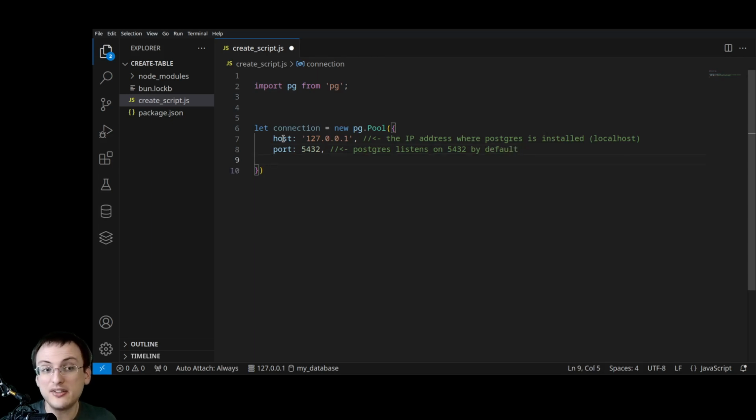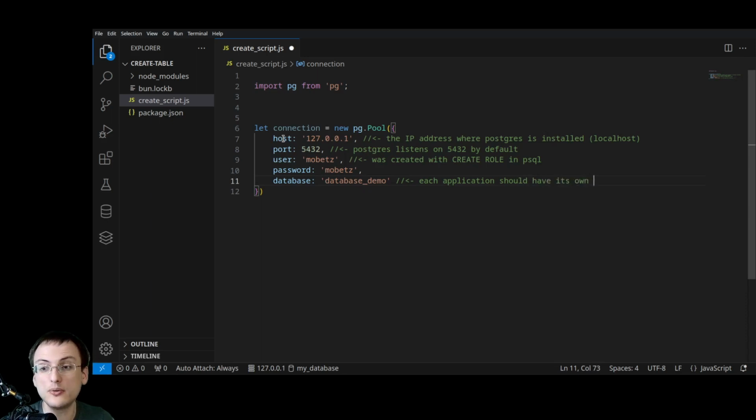We'll also need the username, password, and database that we want to connect to. So I made that user mobets with the password mobets. Yours would be whatever you called your username. And my database was database demo. And remember, this was created with the create role in the psql. And this bit here, the database, each application should have its own database. We shouldn't be reusing the same one for every single app we make.